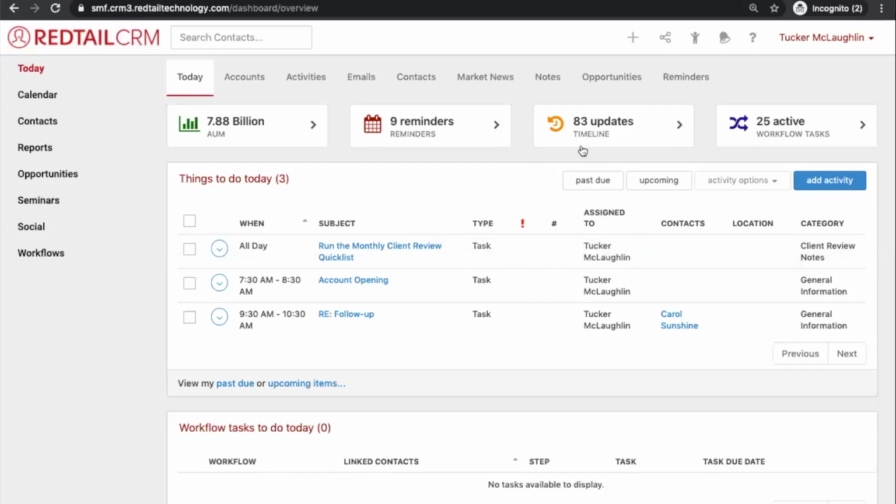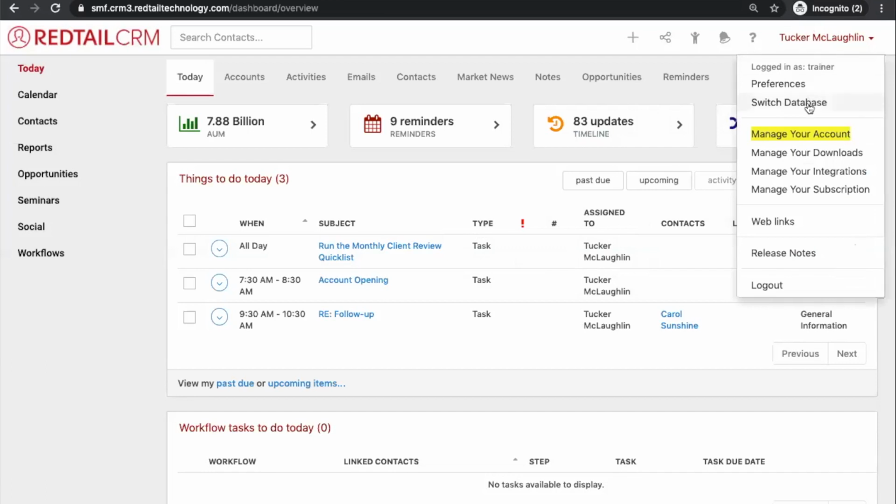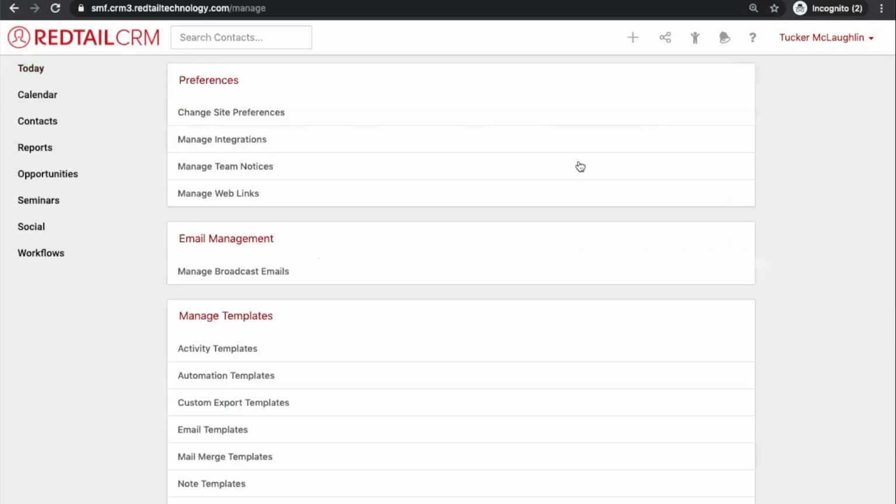I'm going to be repeating this over and over again, but to get to manage your account, you're going to click on your name in the top right-hand corner, and you're going to go to manage your account. So remember, you always click on your name and then click on manage your account.